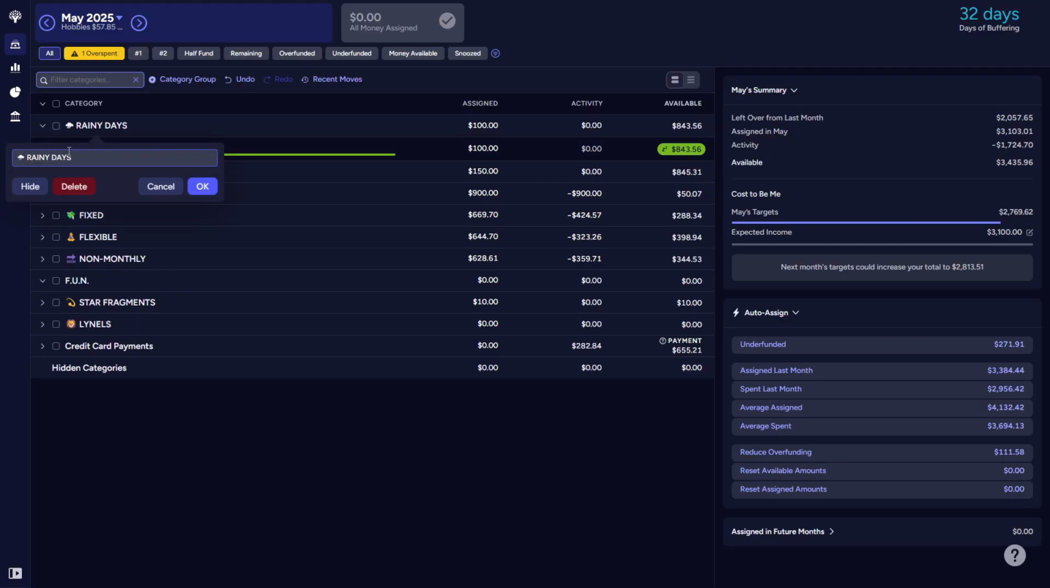I am going to update some of these names. I'm not going to work on getting the emojis at this time. I'll do that later on. I just want to have the categories and the category groups named the way that I want them to show. So for my savings, I'm going to change it to the vault.